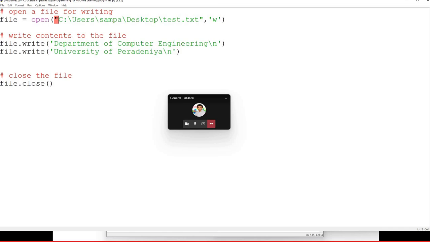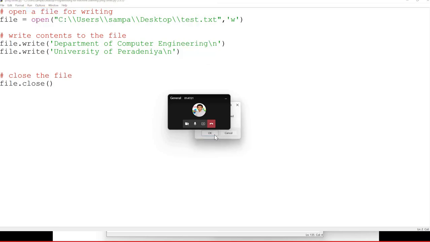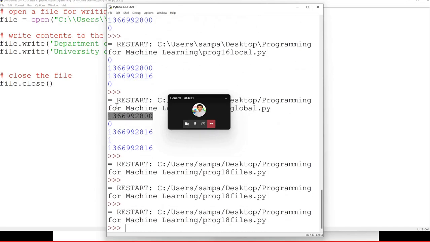Let me check. Okay, so I got the point. The error comes with this slash here. I have to use double slashes, right? Okay, so we have to put double slashes because of the escape character. It should work right now. Let me run module. Yes.